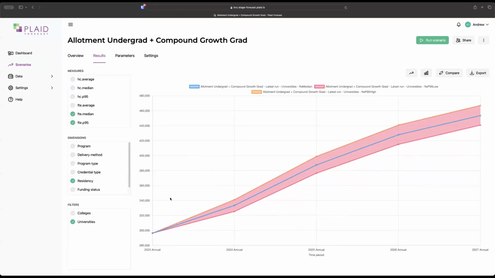If we flip to universities, we see there's still growth almost no matter what. And this comes, depending on the province, either from graduate studies for any province, or from particularly Alberta and Quebec, which are slated to grow according to this scenario.